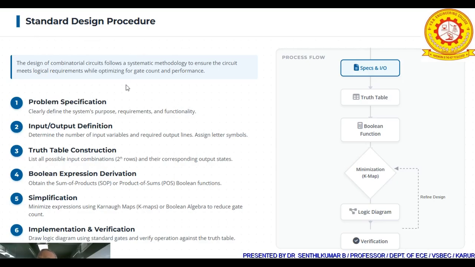Okay, now we go to standard design procedure. In the case of combinational circuit design, there is a systematic procedure. The steps are as follows. First, you have to define the problem specification. What is the purpose we are designing the circuit for? Next is input output definition.